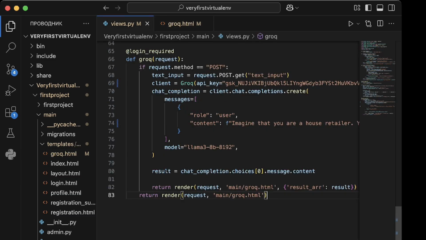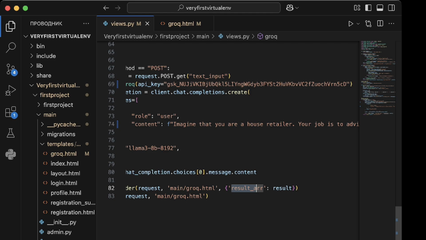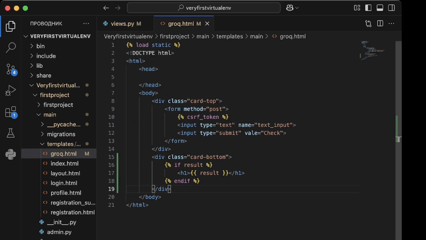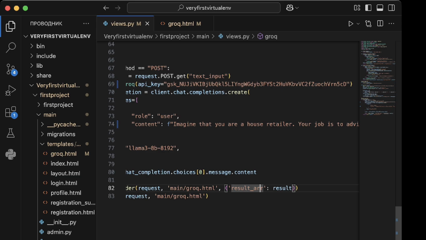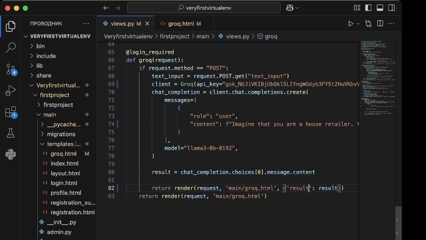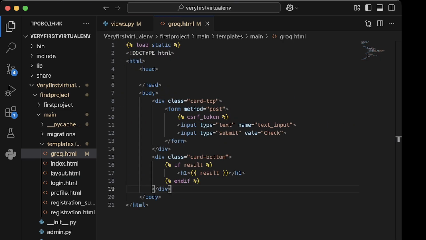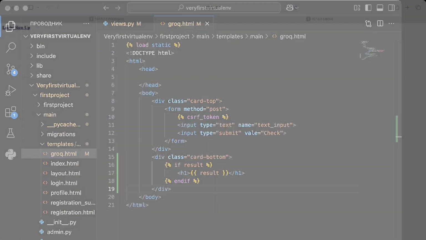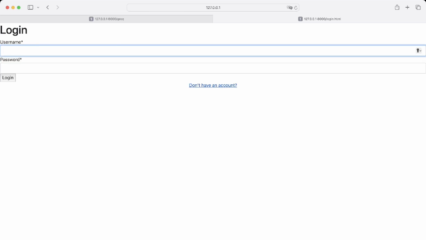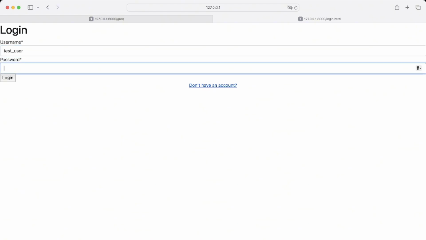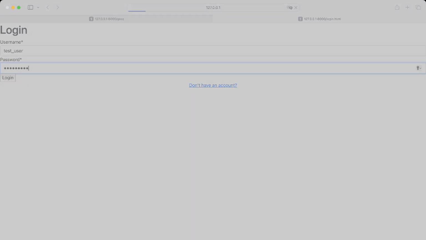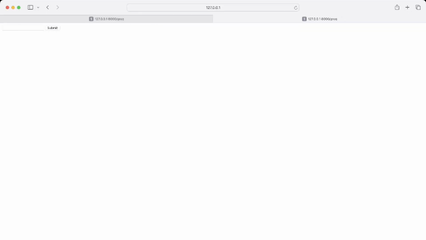And now, as we can see here, we mentioned that it's result r, right? So it's not result itself. So let's delete the r like that. And now it should basically work. So let's see. We go to Safari, right here. Now we just log in. So user test user. Here we go. Then suggestions with AI.